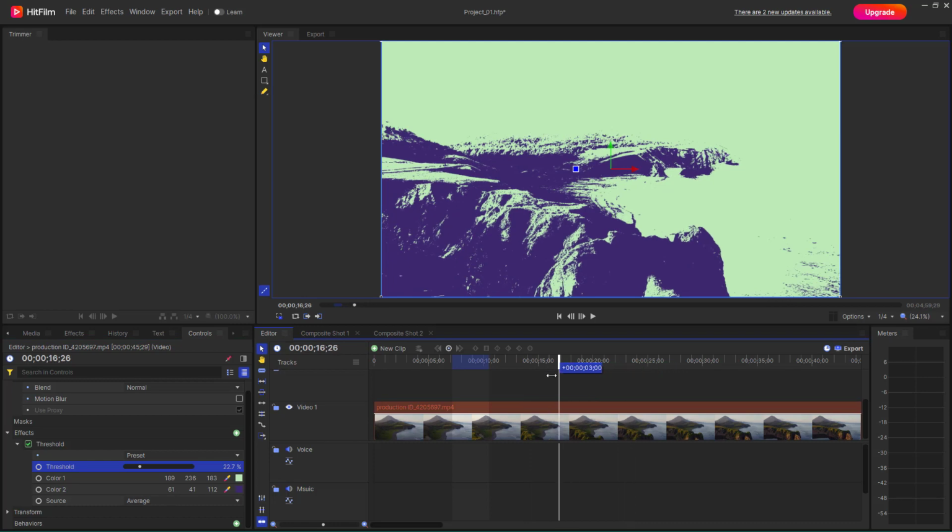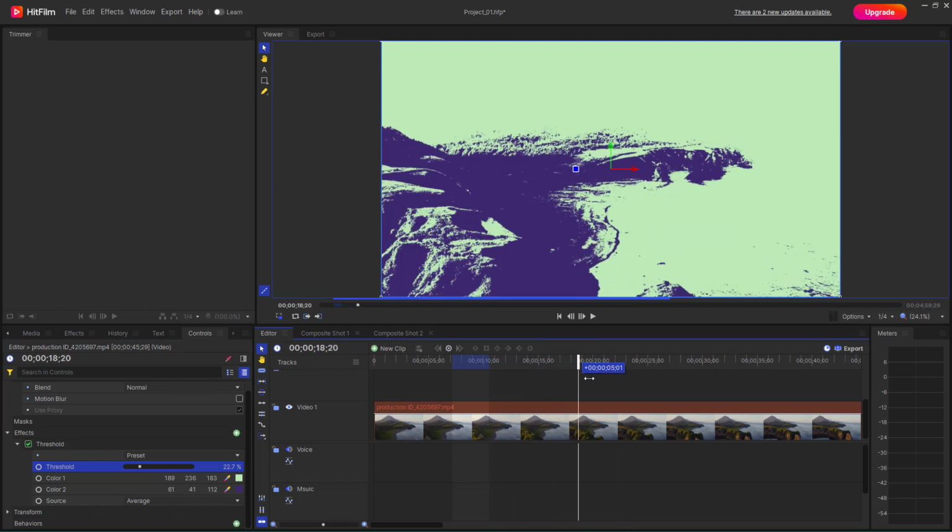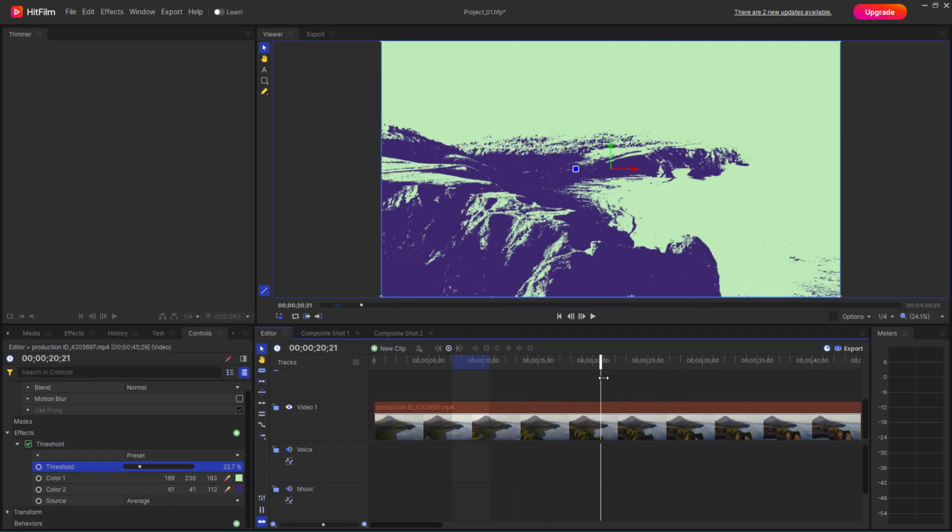So that is how you can apply the threshold effect inside of HitFilm.